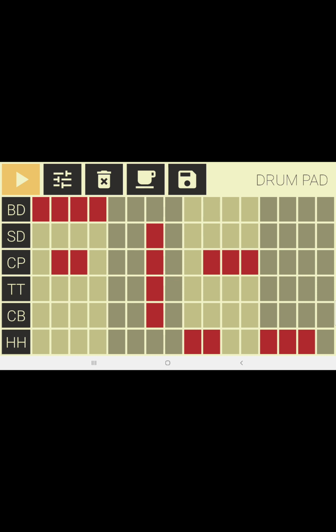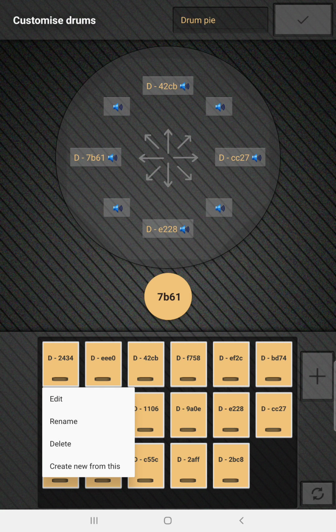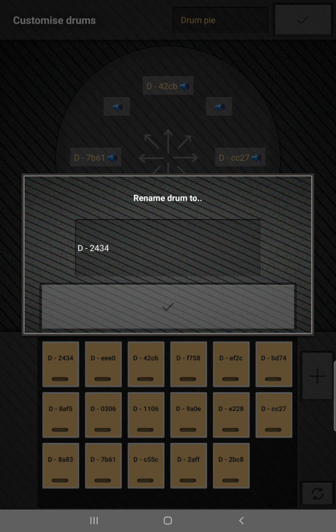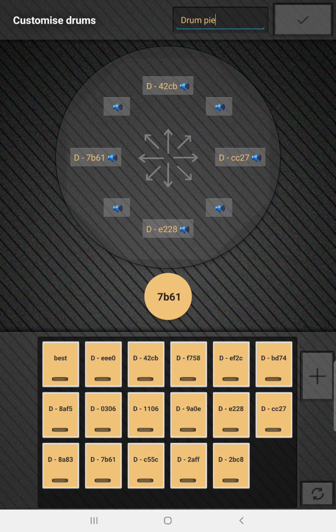It's perfect. So I am going to save it, and I'm going to rename it to best. I'm going to call it best, as in best drum. Okay, save. So now I'll drag this into this location.